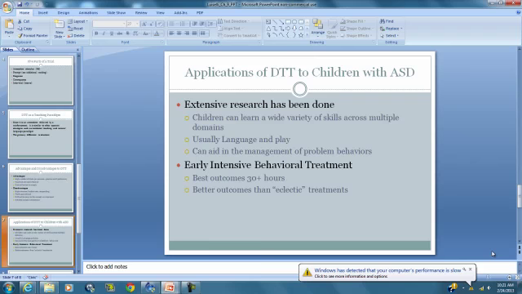So the research does show that the 30 hours plus per week is a more effective way than the eclectic strategies, but keep in mind that's for the early intensive behavioral treatment.